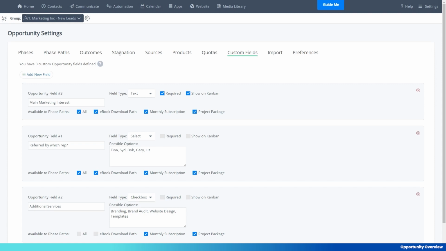Custom fields are opportunity-specific fields that can only be viewed and edited within opportunities. These are a great way to collect specific data about a deal without it being a user field. Much like user fields, you can set the type of field it is, as well as what paths show the field when creating or editing the opportunity.